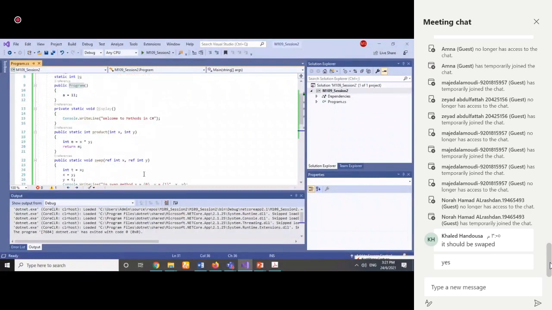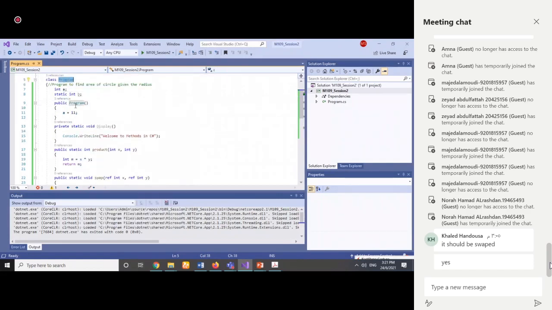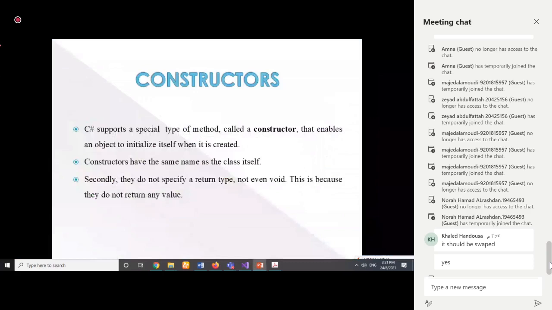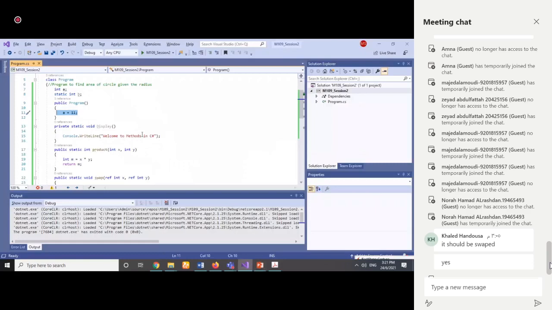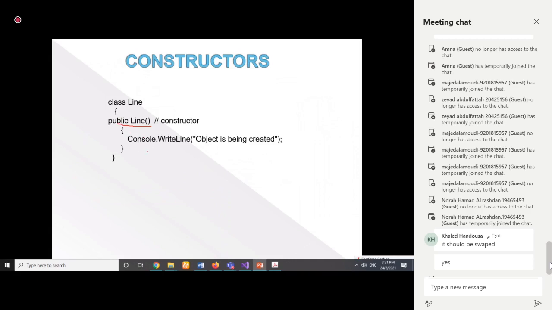This is what we call constructors. These are like methods having the same name as the class name and do not have any return type. They are not static and do not have a return type because a constructor never returns any value. So that's why there is no return type. Constructors have the same name as the class name, which is Program. Secondly, they do not specify a return type, not even void, because they do not return any value. Constructors are created like this.